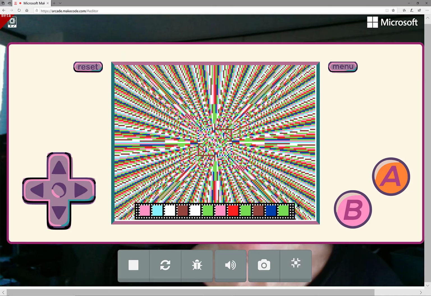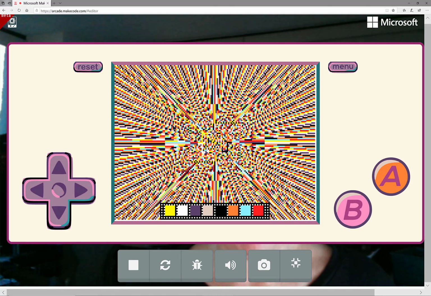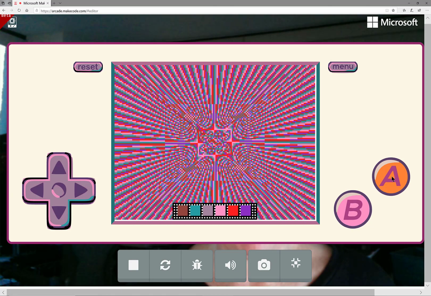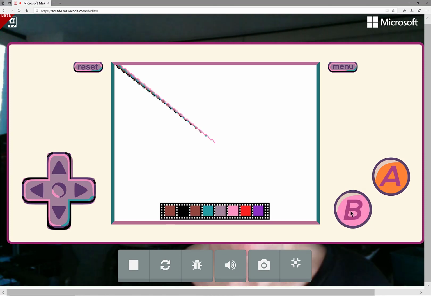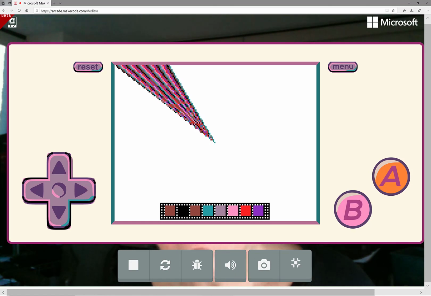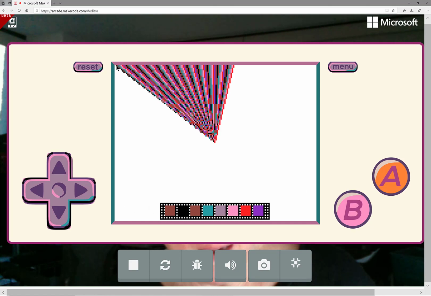Well, before we look at the code, let's do something here. Okay, this is Kaleidoscope. Now, if I long press A, it's going to give me some options. Well, I want to pause after each line, and I don't want to change anything else. Now, notice it's drawing from the center, which is origin, to a point on the perimeter, starting with the corner and then continuing all the way around and then all the way around again till it gets around here.